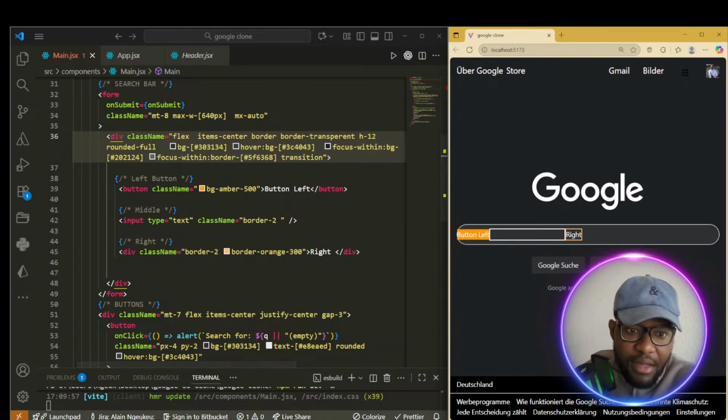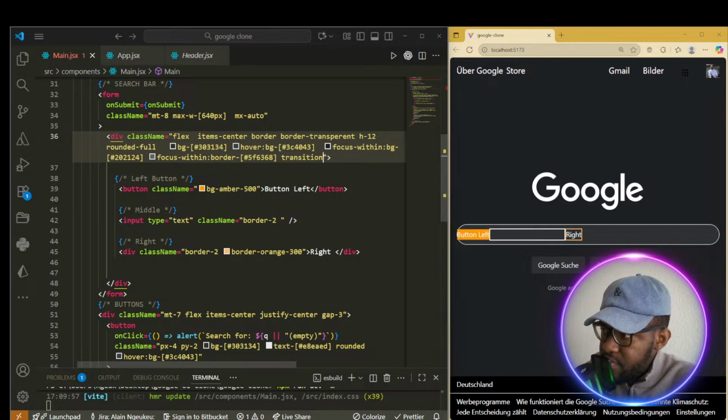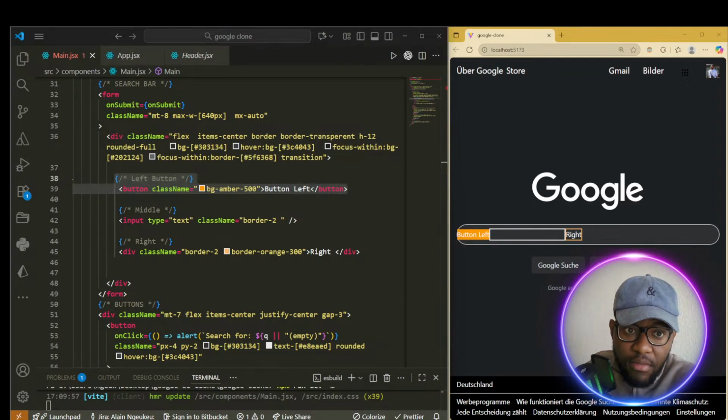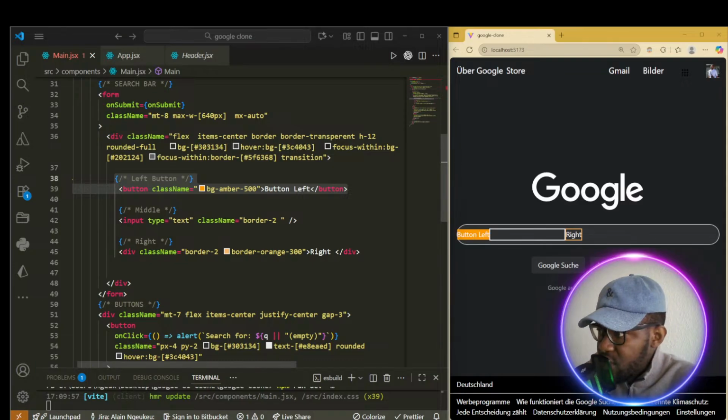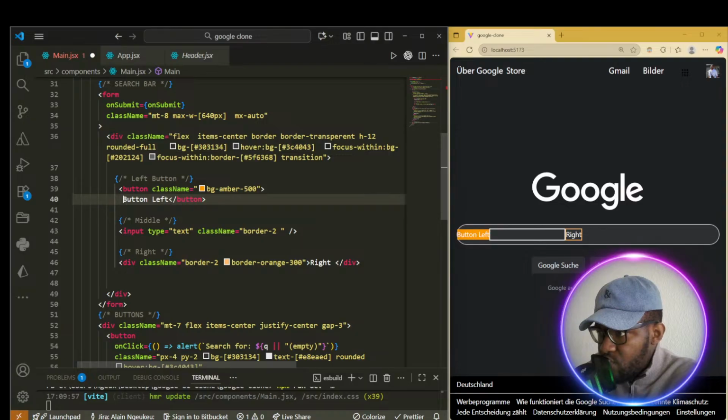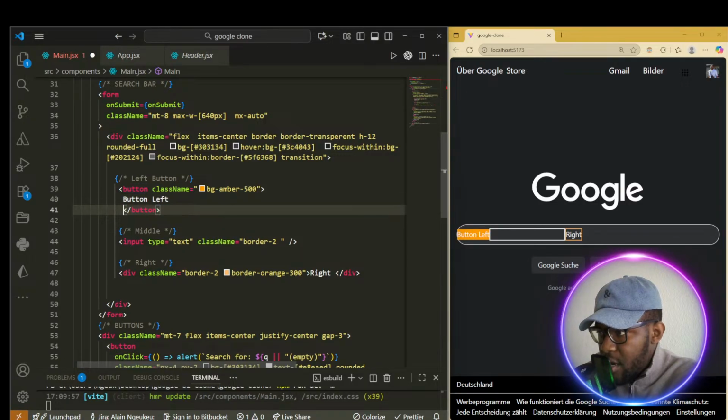So now the next thing we're going to work on is the left button, which is the left side of the view. The first thing that we did here is to declare a button, and we gave it a color of amber yellow.